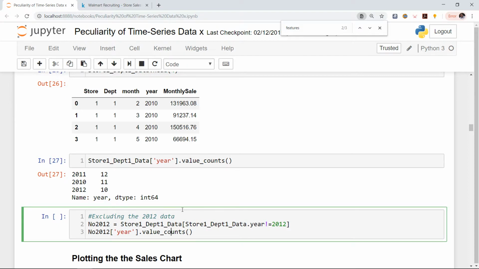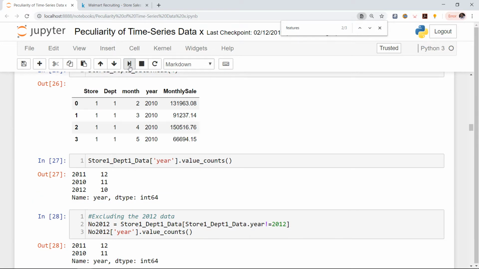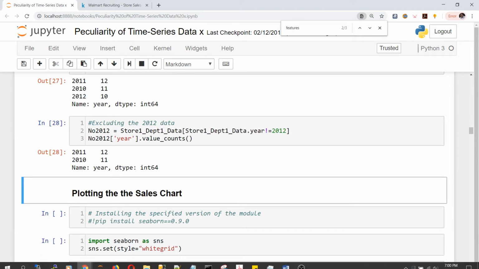Now I want to exclude the 2012 data. The reason being that it doesn't show the pattern, the peculiarity that I would like to show you. So it's advisable we exclude that.